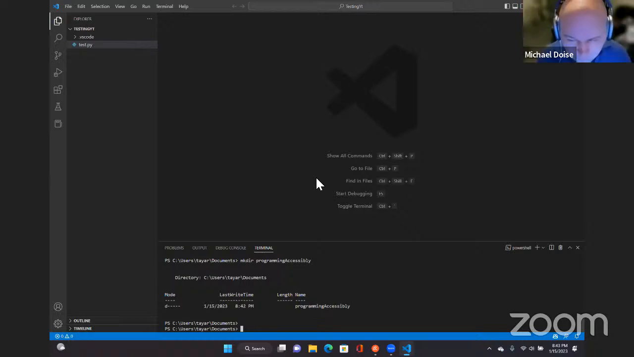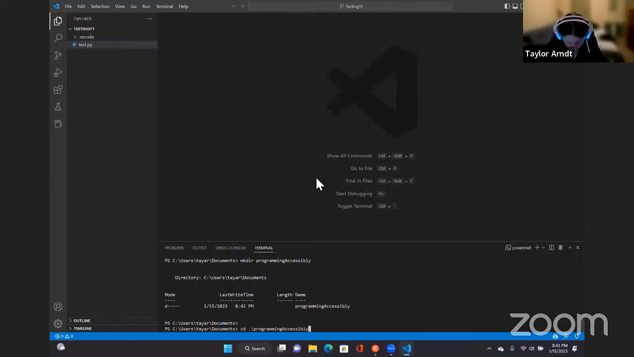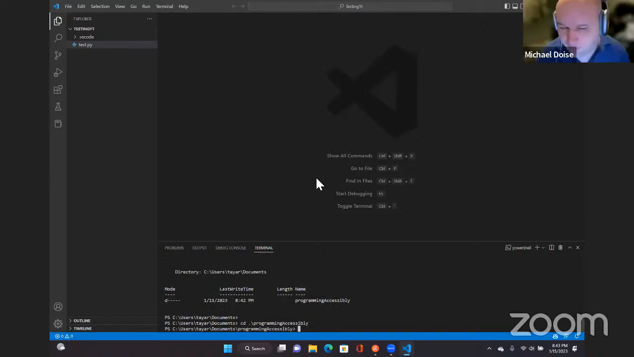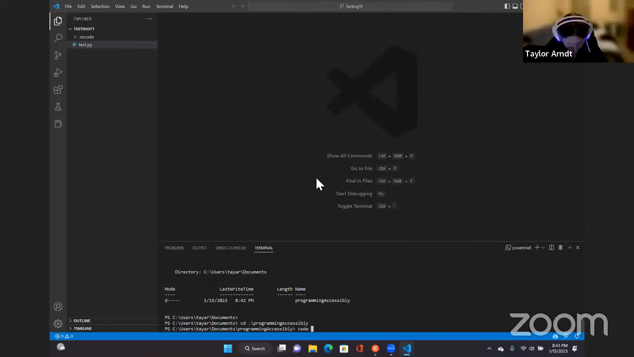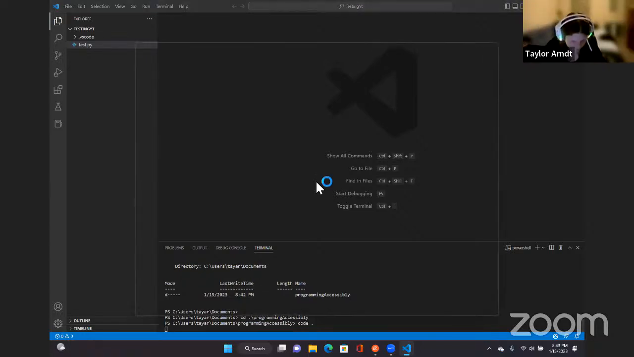So go ahead and now type CD space and then your folder name, P R O. Now just do code space period. C space dot. Visual Studio Code.